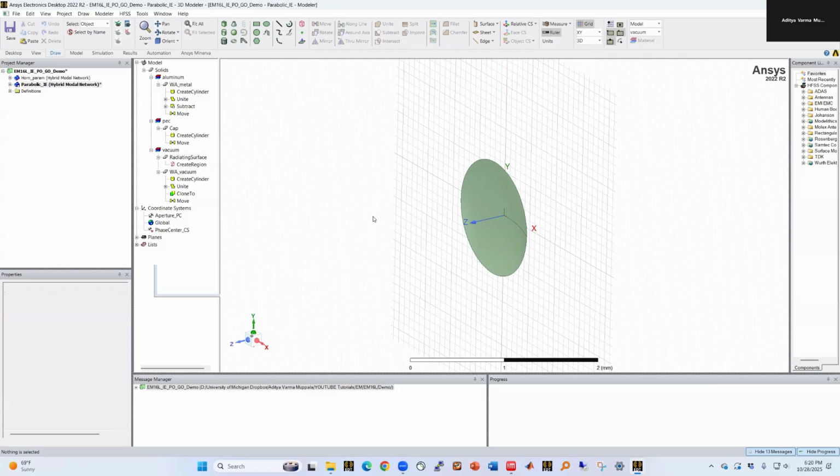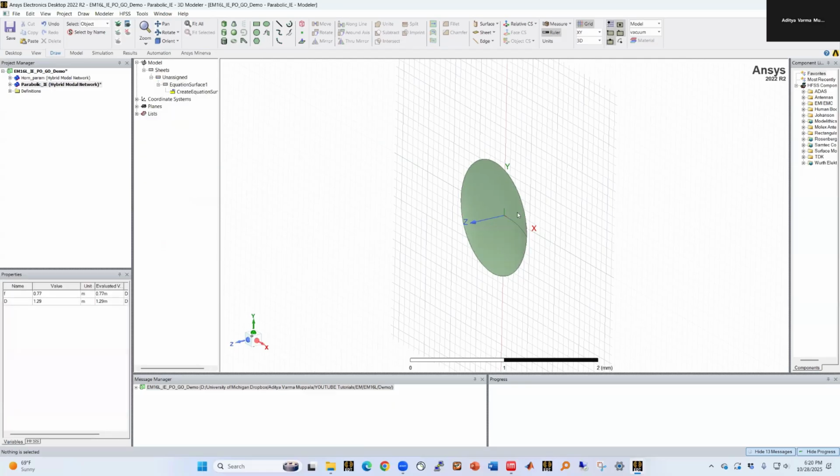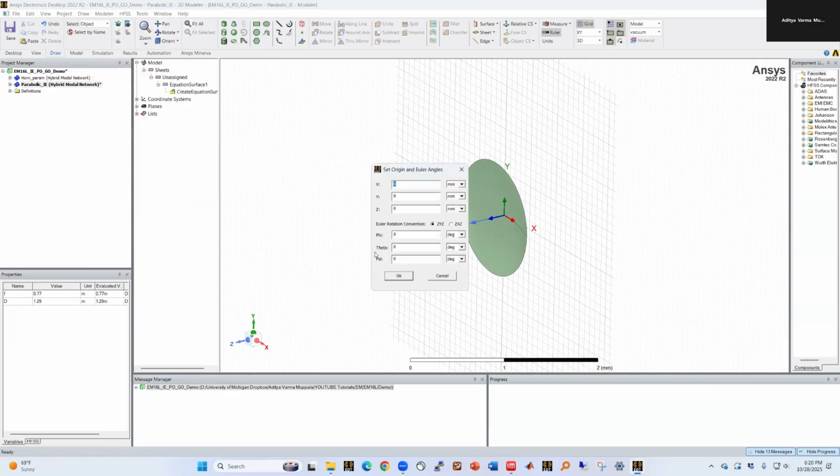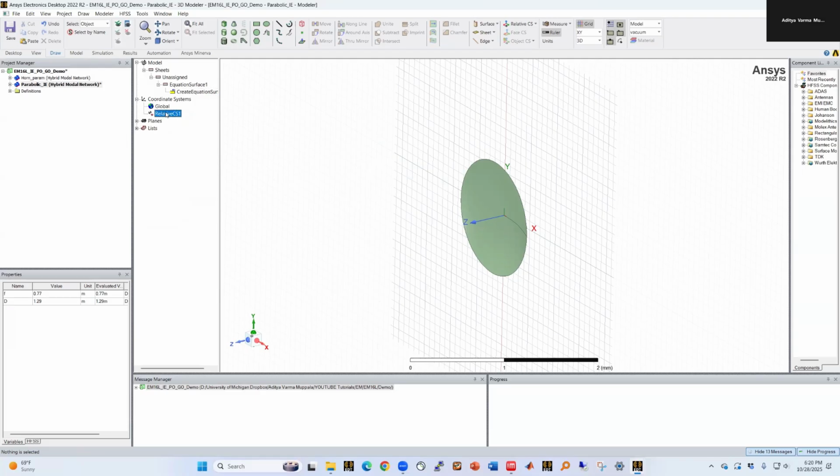Go in here. And now you want to import it here. So in order to import it here, we need to create a coordinate system for this one, right? So let's do that. I'll say modular coordinate system, create relative both. Just hit OK for now. Go in here, and then we'll change it now here.